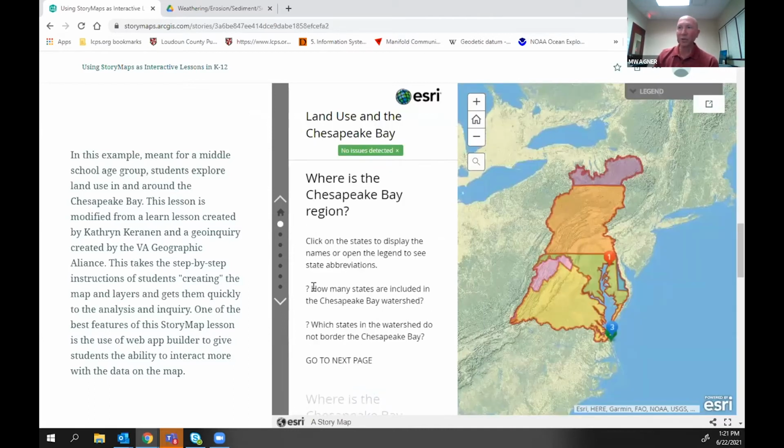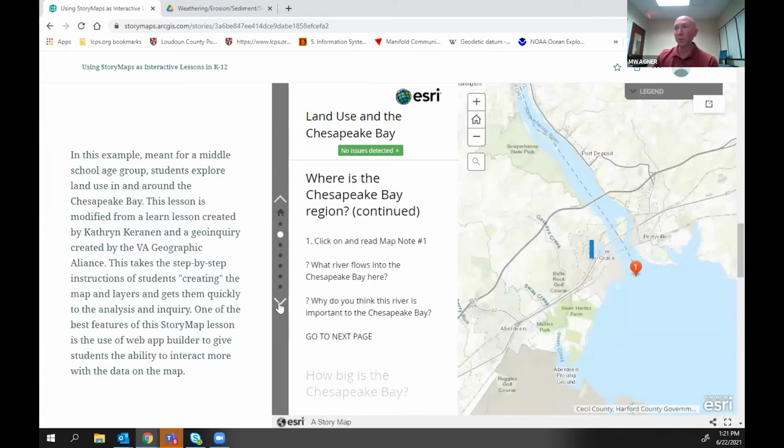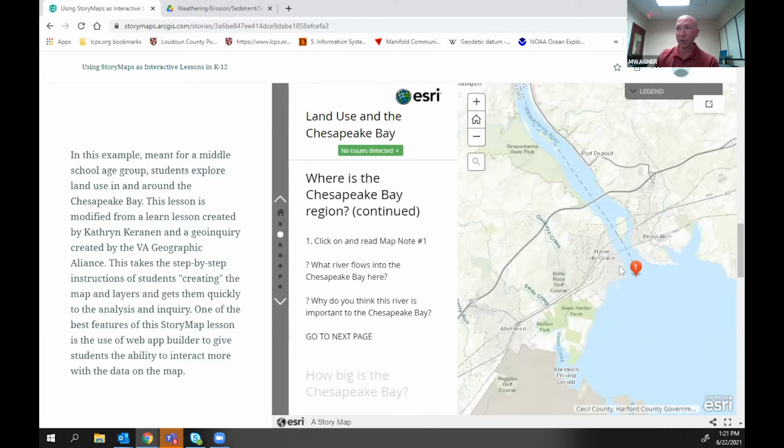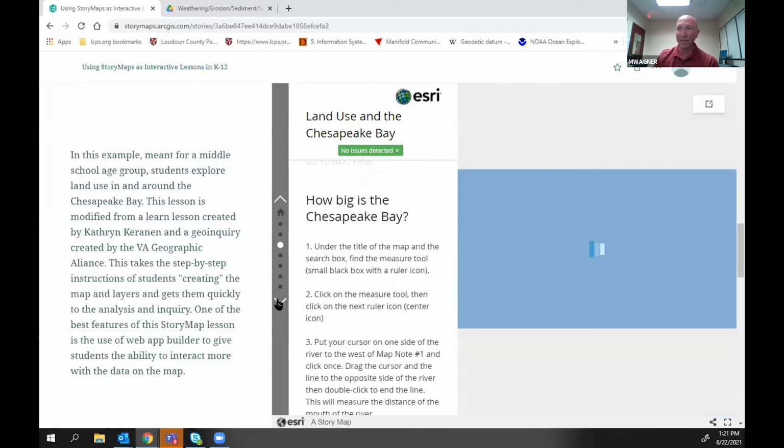Number one, I embed the questioning within the site, but at the end of this, I'm going to show you how you can actually embed something like a Google form into the story map, where they can actually answer the questions at the bottom of the story map. So then they're able to answer the questions within there. This basically goes through the lesson, but it has everything in here that they're supposed to do: clicking on and reading the information on there, and the questions that they would answer.